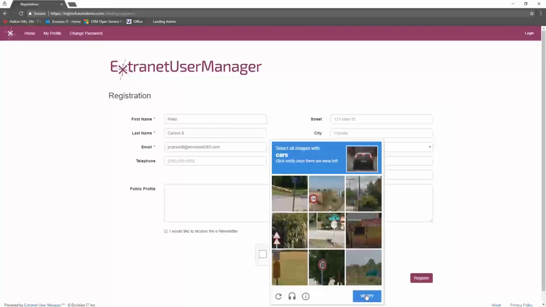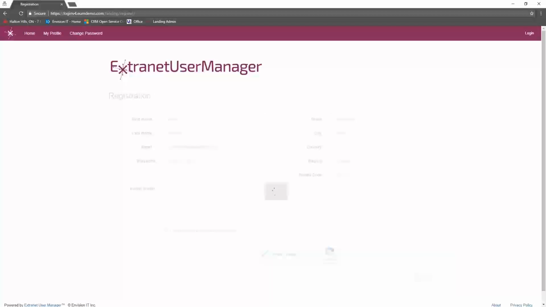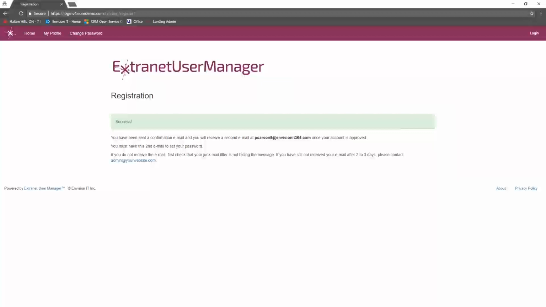We do have a CAPTCHA set up in here. It gets a little annoying sometimes. We'll see how many tries it takes for me to figure out, in this case, street signs. Okay. No, it wants at least 2. Oh, come on. Google's getting a little annoying here.